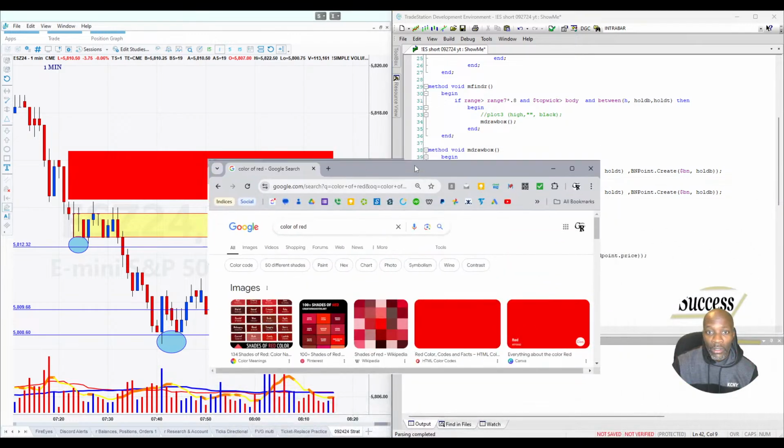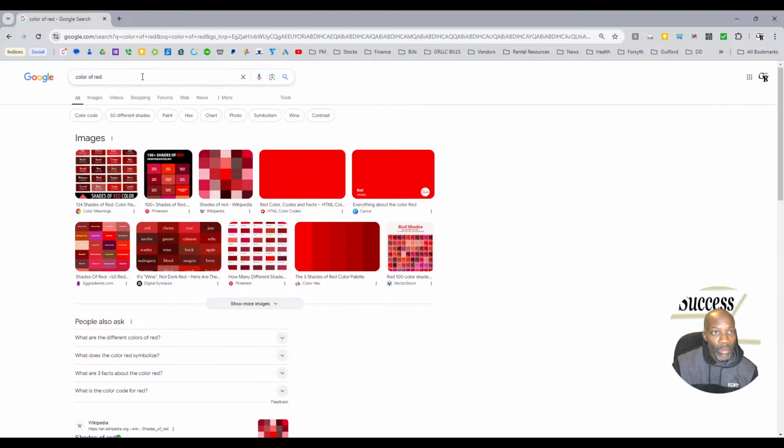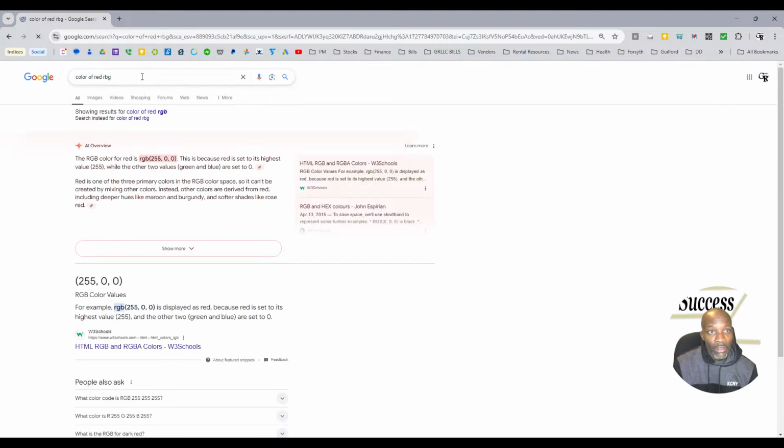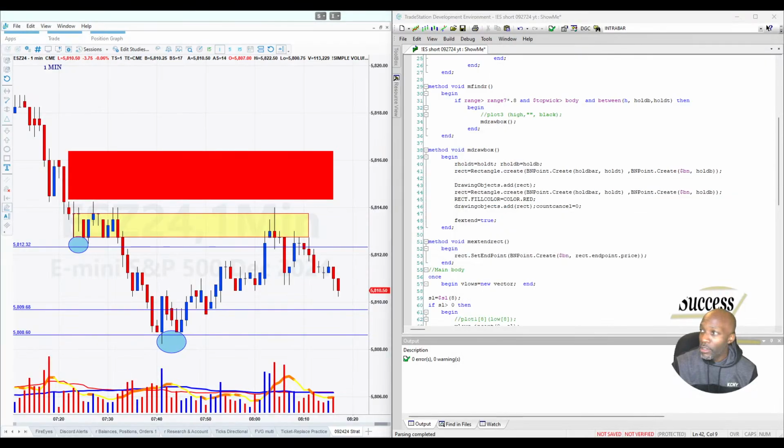All right, so color of red. We need the RGB code. Okay, 255. All right, so RGB 255. So we're going to go rect dot fill color, because it's not the color of it, it's the color that's filling the rectangle. So rect dot fill color equals color dot, and we'll do from ARGB.